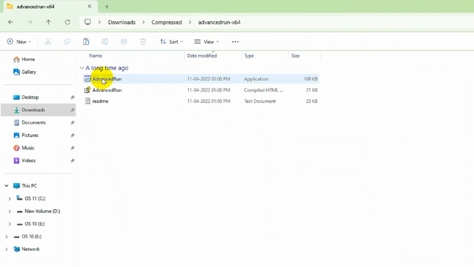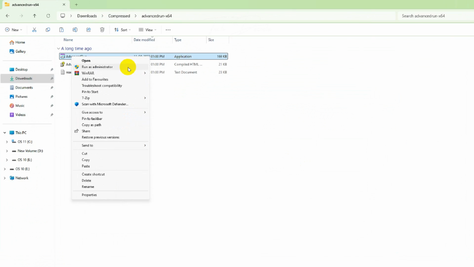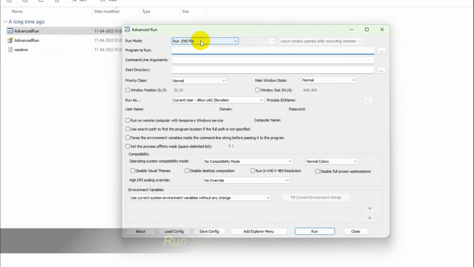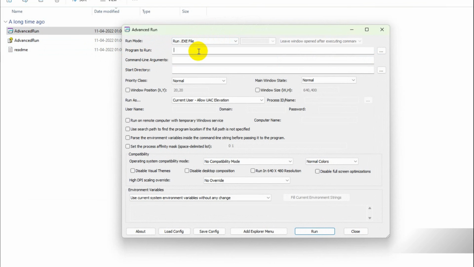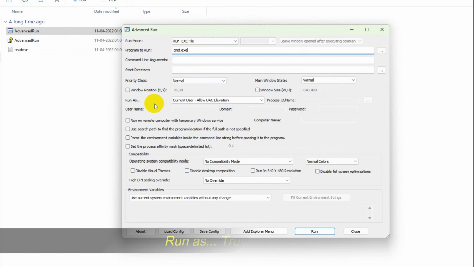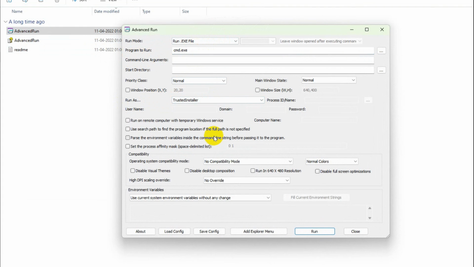Now run Advanced Run as administrator. In the run mode, set it to run.exe file. In program to run, type cmd.exe and in run as, click here and choose trusted installer and click on run.